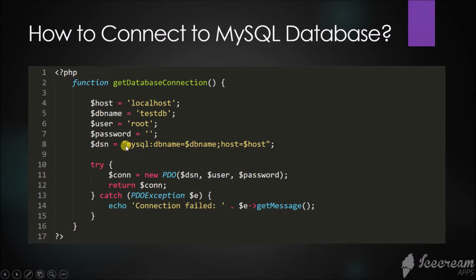Then we have here the data source name or the DSN. So we have here the driver, which is mysql, colon, dbname equals the database that we have, semicolon, then host equals the localhost or the host that we have, okay? Then we have this try catch. Then we try the connection using the PDO function and pass the DSN, user and password. Once this is successful, it will return the connection to the caller.